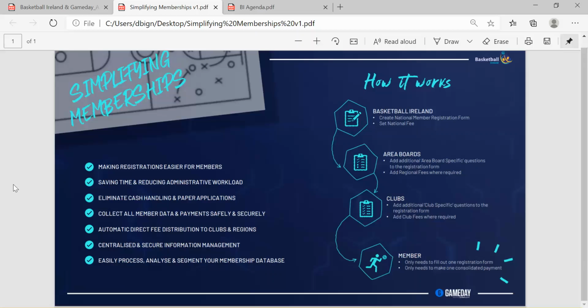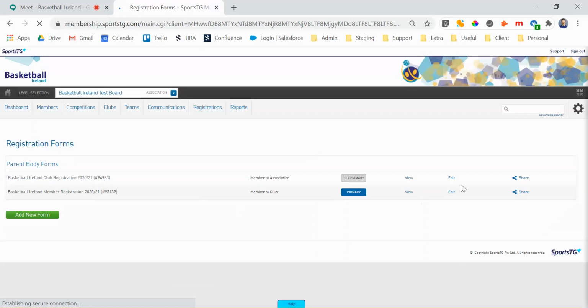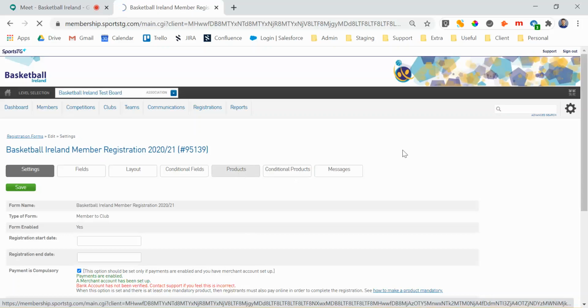So if you wish to, you can go in as an administrator at an area board, go into the registration form. And if I take the Basketball Ireland one and I go to edit, what I can do is I can add in products.